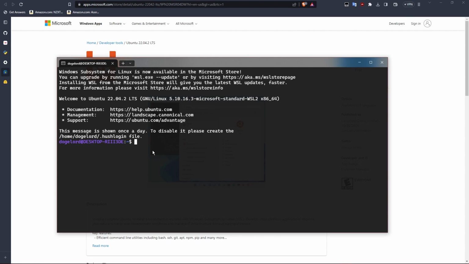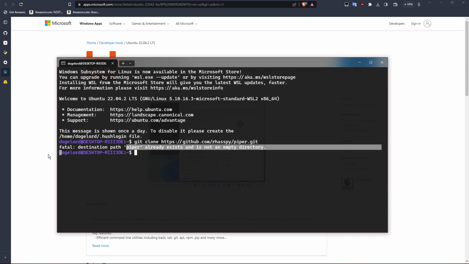So now in this terminal, this is like Ubuntu, which is kind of weird since it's on Windows, but you know, it works. Run git clone https://github.com/Rasp... Oh, I'm spelling that wrong. RaspyPiper.git. I already cloned this obviously, so it says fatal destination path piper already exists and it's not an empty directory, but for you guys it should work fine.